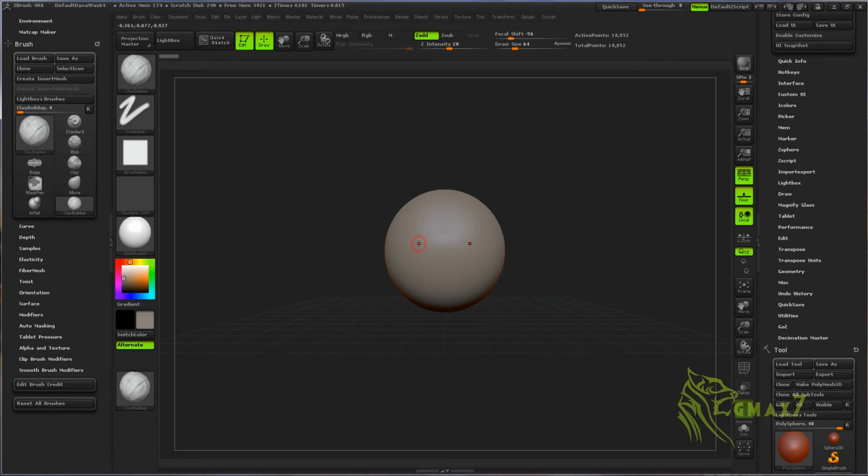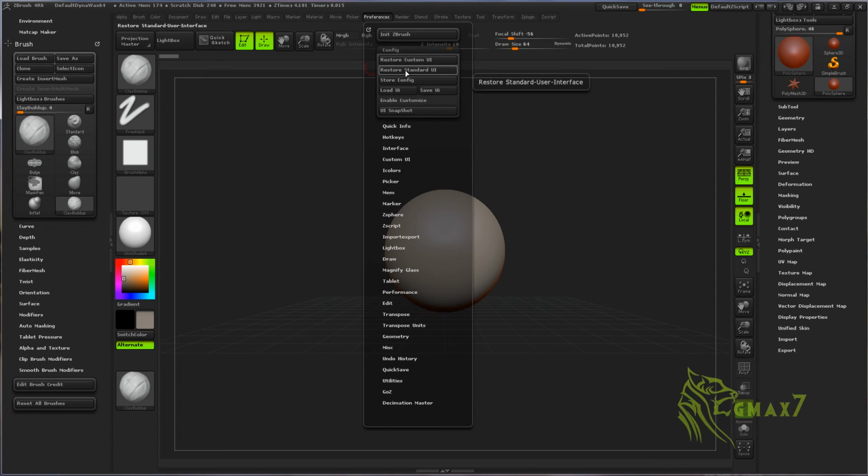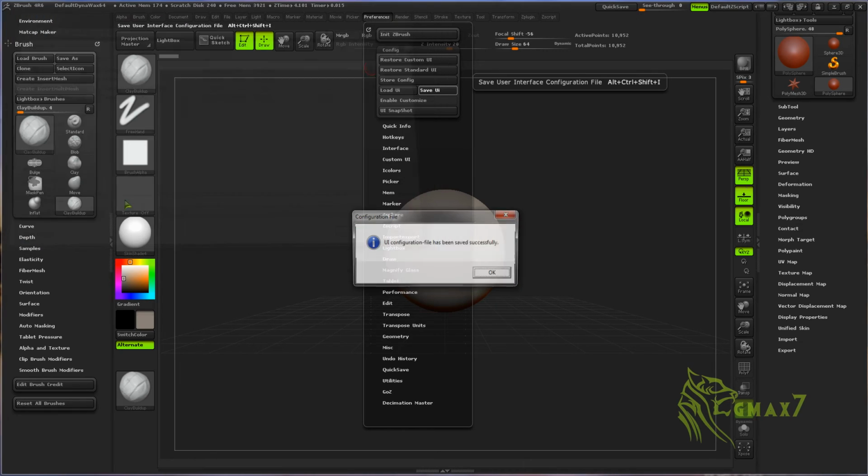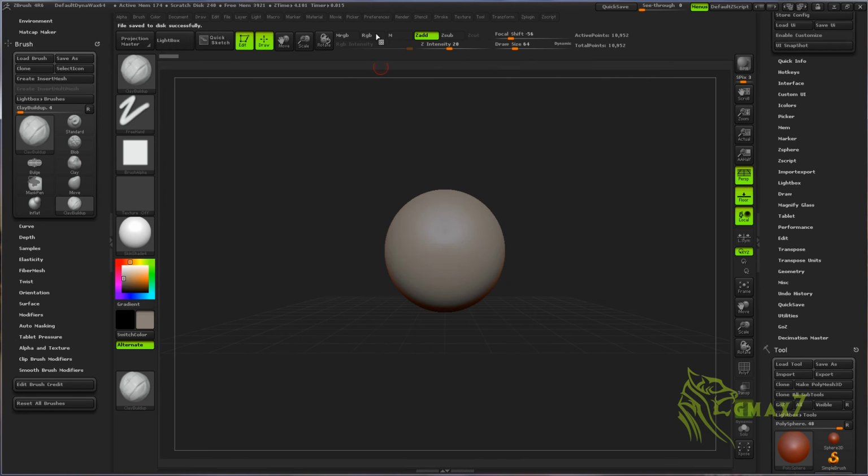Now that means that hotkey is already assigned. So now you already made your menus and user interface, but you wanted to save it. So what you can do is go down to preference, and first I highly recommend to save your UI, and it's going to be saved in your C drive, which is ZBrush data startup, and you can name it whatever you like. Let's say I say test_1 and hit enter, and it's going to be saved, and it says UI configuration file has been saved successfully. So you just click OK, and it's saved now.